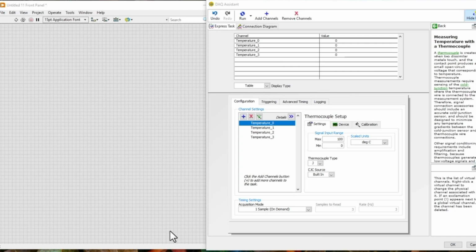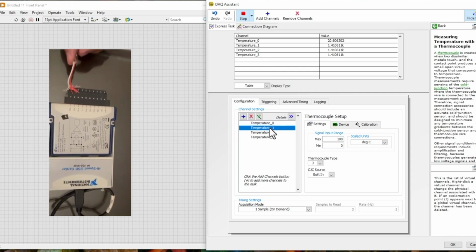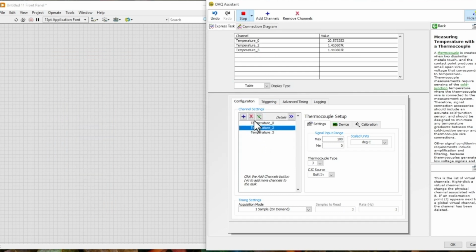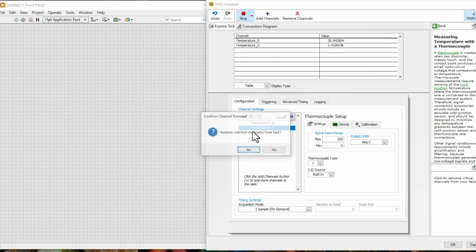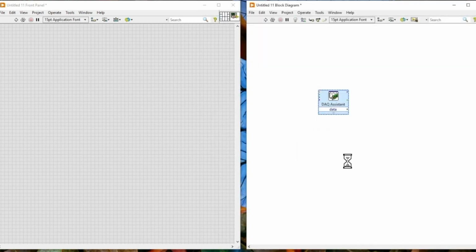When we click Finish, a small test panel will pop up to configure our DAQ Assistant. So first we need to click Run, and then observe our temperature inputs 0, 1, 2, and 3. And it seems that in the table, temperature 0 is the only channel displaying a realistic number, unlike temperature 1, 2, and 3, because we connected our thermocouple to input 0. So now we can delete temperature 1, 2, and 3 respectively. After that, we can click OK. Now we wait for LabVIEW to build our VI.